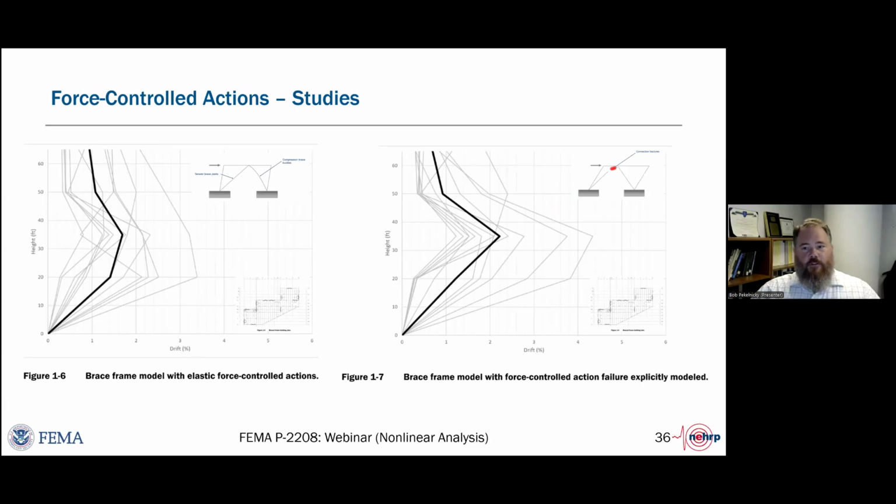And so we took the brace frame archetype model, and we modeled it on the left as people normally do, modeling just the tension brace yielding and the compression brace buckling. And then we developed another model in which we set up for the connections to fracture. And if the connections fractured, they then lost the ability to support seismic load. And you can see there's a significant change in the response of the structure for the model where the force-controlled actions were explicitly modeled, which is permitted in ASCE 41. And you would get a different response of the building.